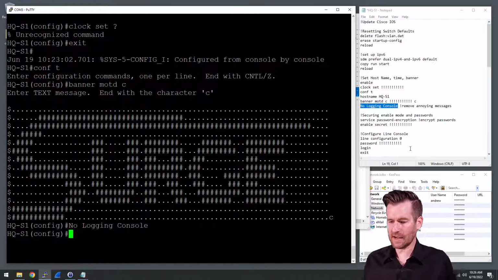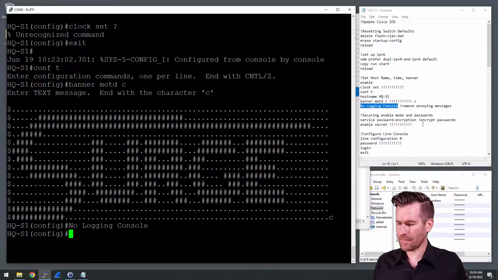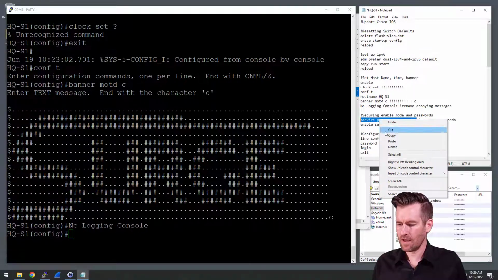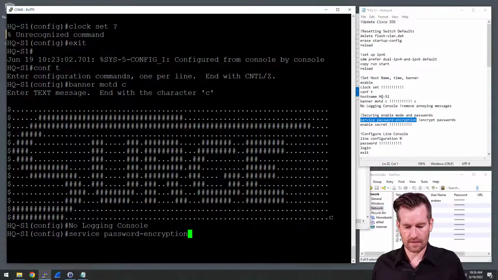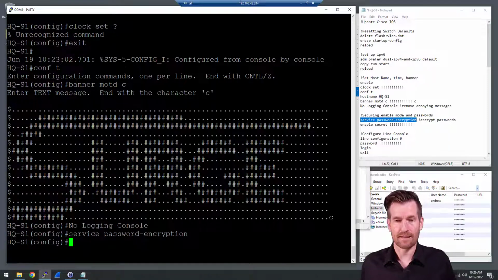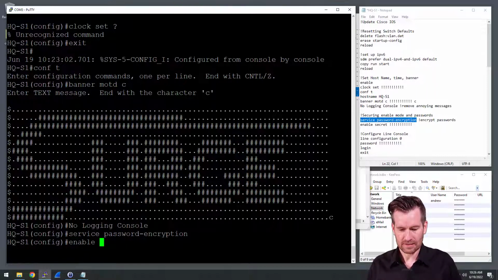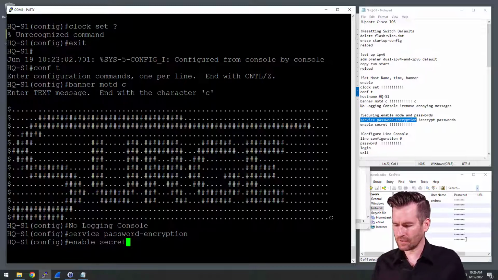All right, the next thing I want to do is I want to secure all of the passwords. So this is going to encrypt all passwords on this device. So I'm going to make sure everything is secure. So I'll type that in there. And then I'm going to create an enable secret. All right, and the enable secret I have actually got within my KeyPass.